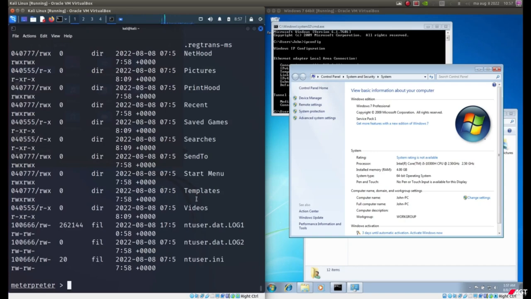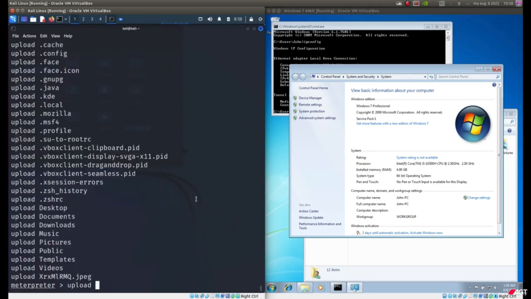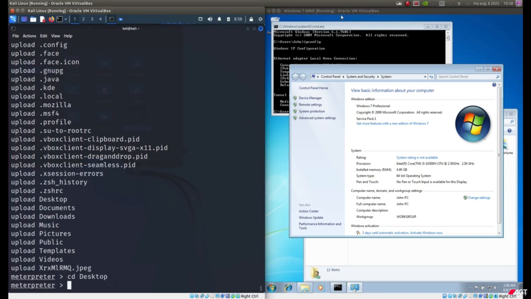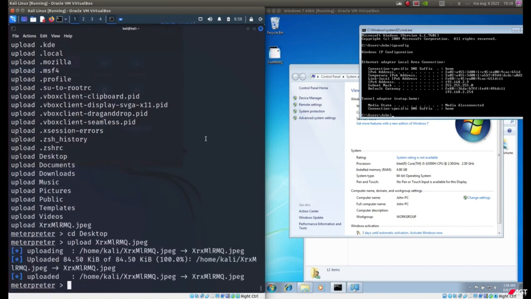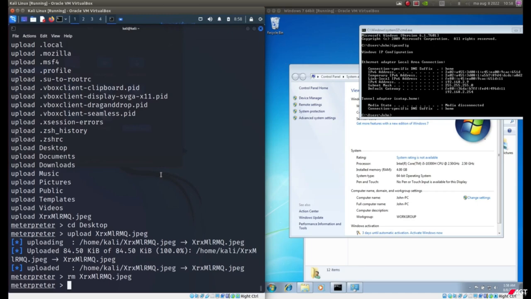Now we would be able to upload or download files, so we can say upload some file, for example this file. Let's upload it to the desktop directory just for demonstration. So we type upload with the file, and you'll see I uploaded the file to the victim's desktop. We can also delete it, so I think it's rm. You see that deletes the file.